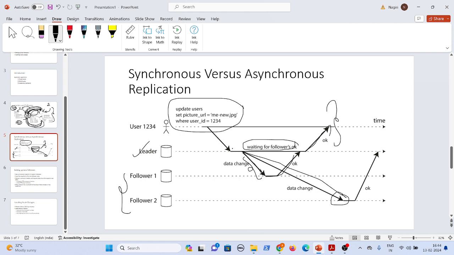If you see here, the data change on the leader had happened, and it has triggered requests to follower 1 and 2, but it did not send acknowledgement immediately to the user. It waited for follower 1 to send a success response, post which it sent the acknowledgement, which I was discussing in semi-synchronous replication. So it depends on the database's configuration options which replication to use.